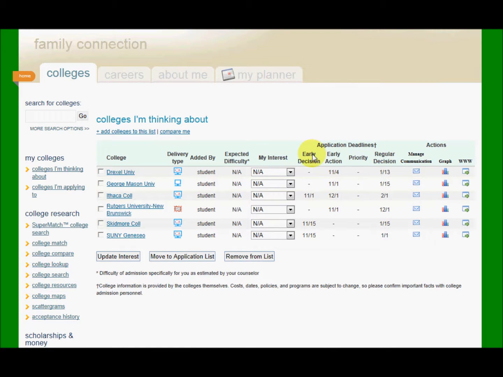Each college will have multiple deadline dates, such as early decision and/or early action, priority, and regular decision. Once a student decides what type of application deadline they will follow, it is important for them to request their transcript and letters of recommendation at least 15 working days prior to the deadline date to ensure that all supporting documents are submitted to the colleges on time.